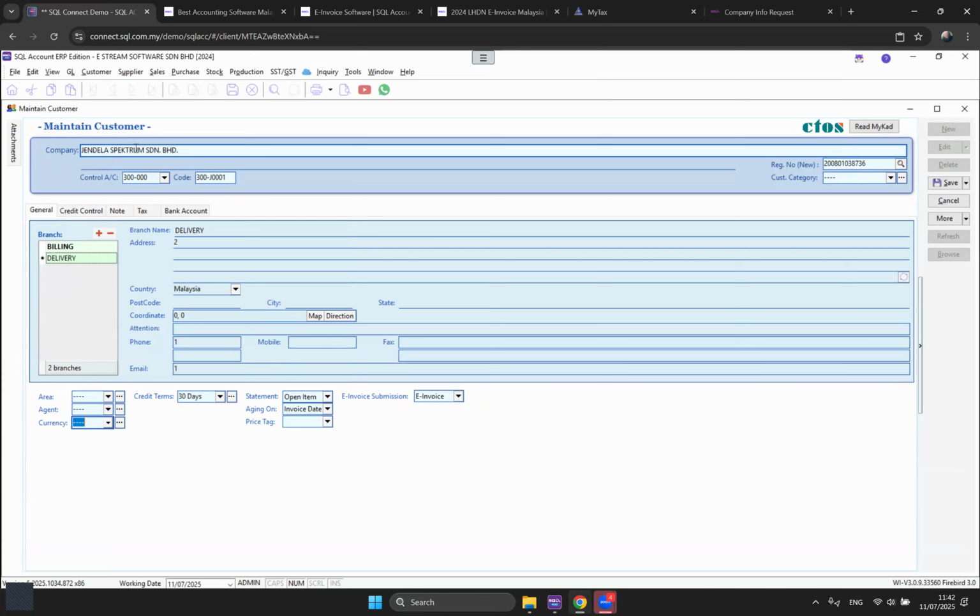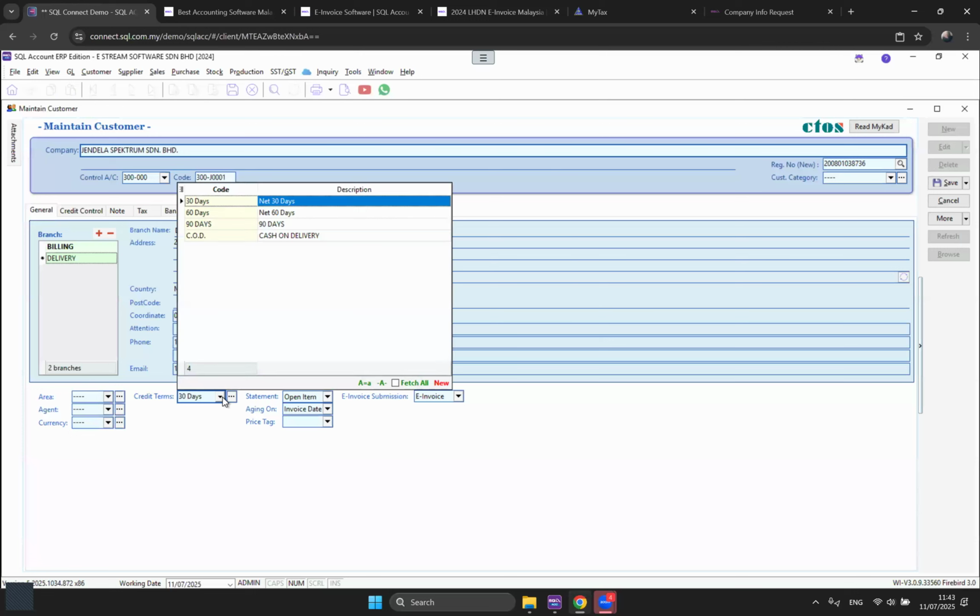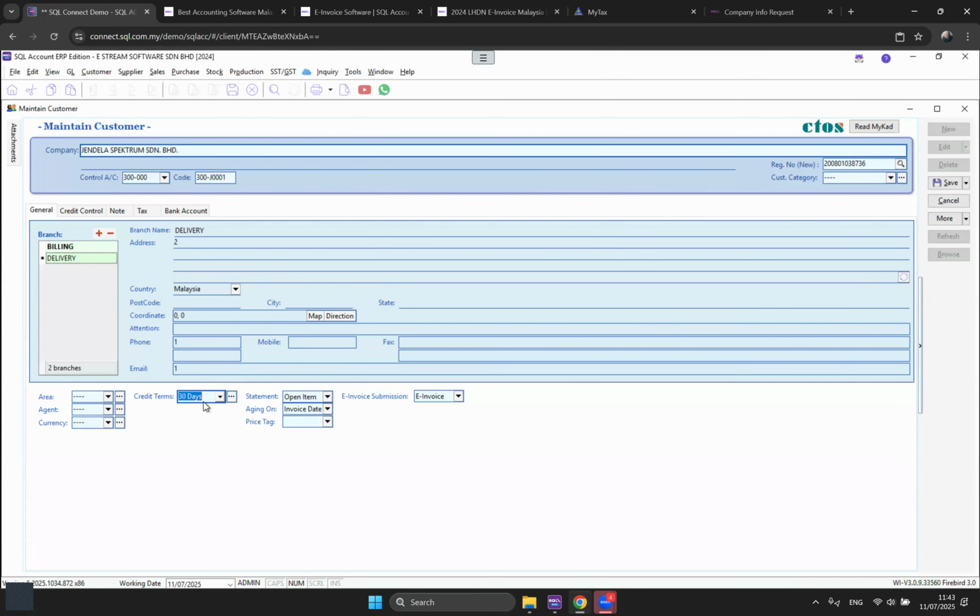So you have to create two customer codes, because inside SQL each customer can only select one currency code, cannot select multiple ones. Okay, and then this one is the credit terms. So you can set the default credit terms for how many days. Whenever you issue the invoice or other documents to them, it will directly capture the terms here. The statement in aging on, you just leave it as default.